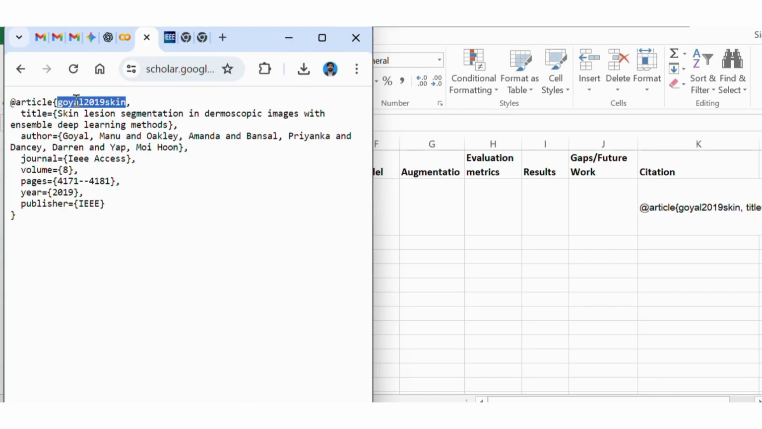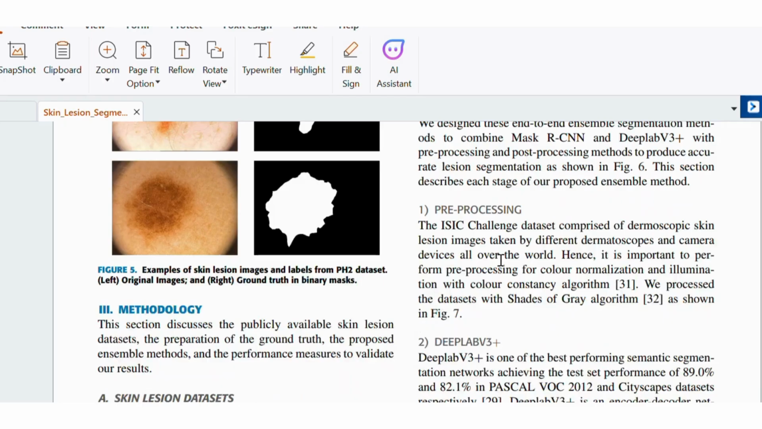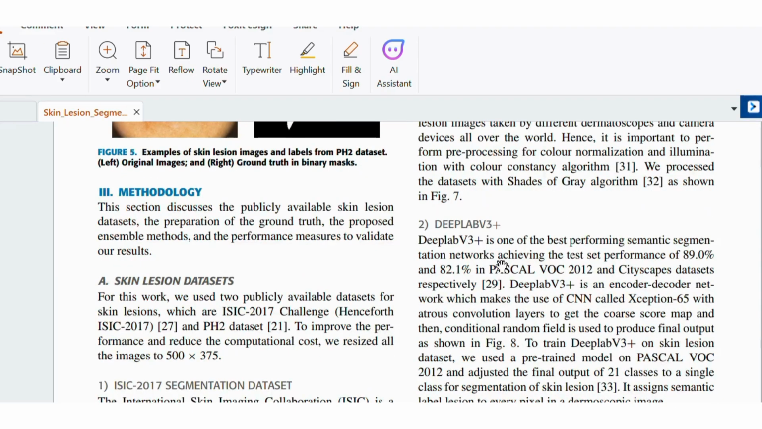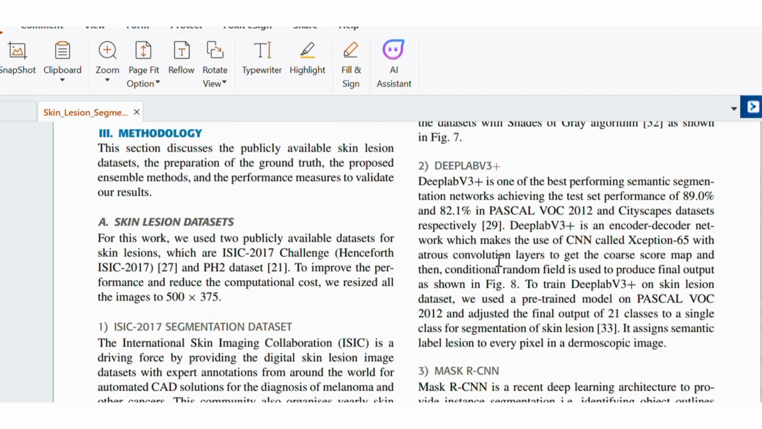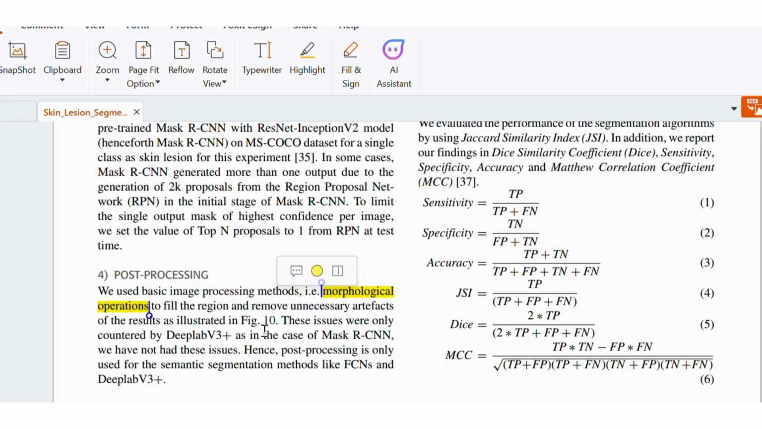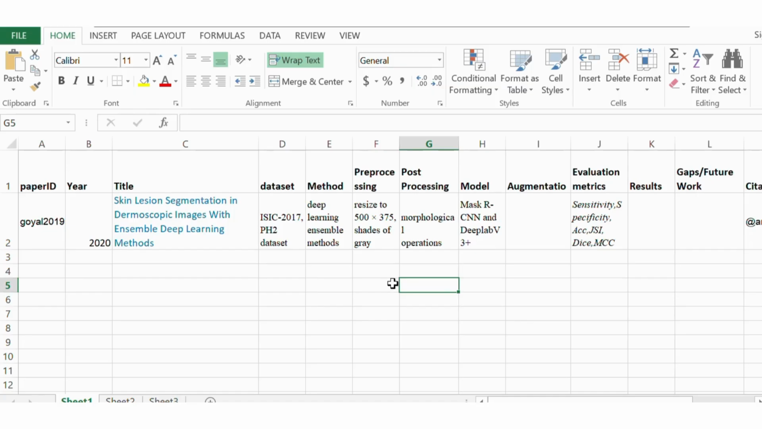Now we already know the dataset, method and model from before. So let's fill in those. But while we are here, let's check the dataset section in the paper for pre-processing techniques. Yes, we found something. We will add this into the pre-processing section. We will create a new column for this. Sometimes they also mention post-processing nearby pre-processing. If they do, add that to the new column too.